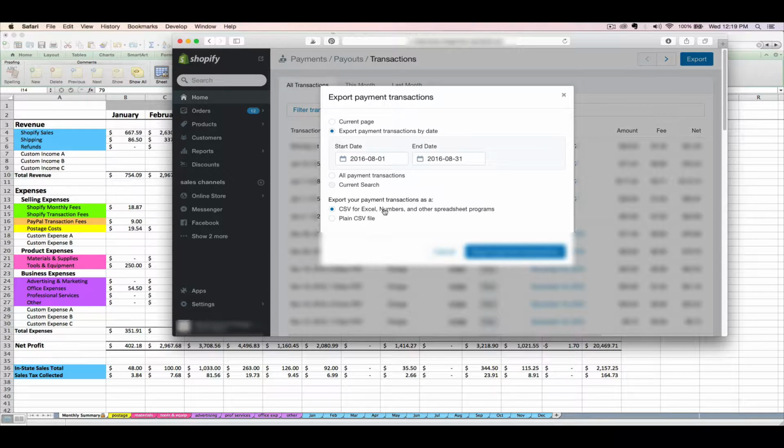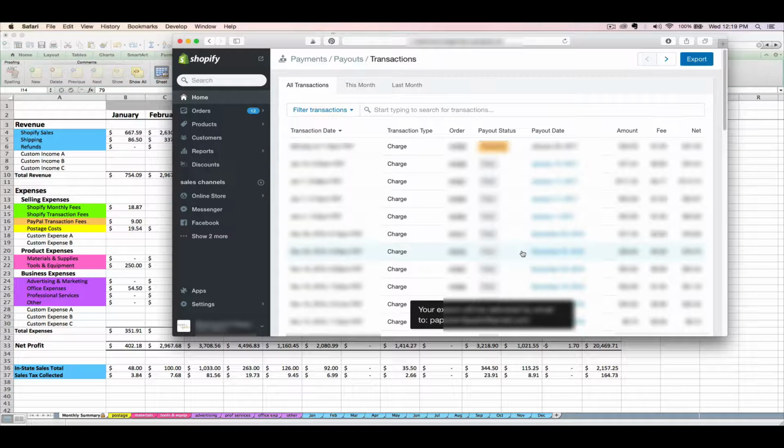Make sure that CSV for Excel numbers or other spreadsheet programs is selected, and then click Export Payment Transactions. Now this one is a little goofy because instead of letting you just download it directly, it wants to email you the report. So you're going to navigate to your email, and you should have an email from Shopify at this point, and you're going to download that email.